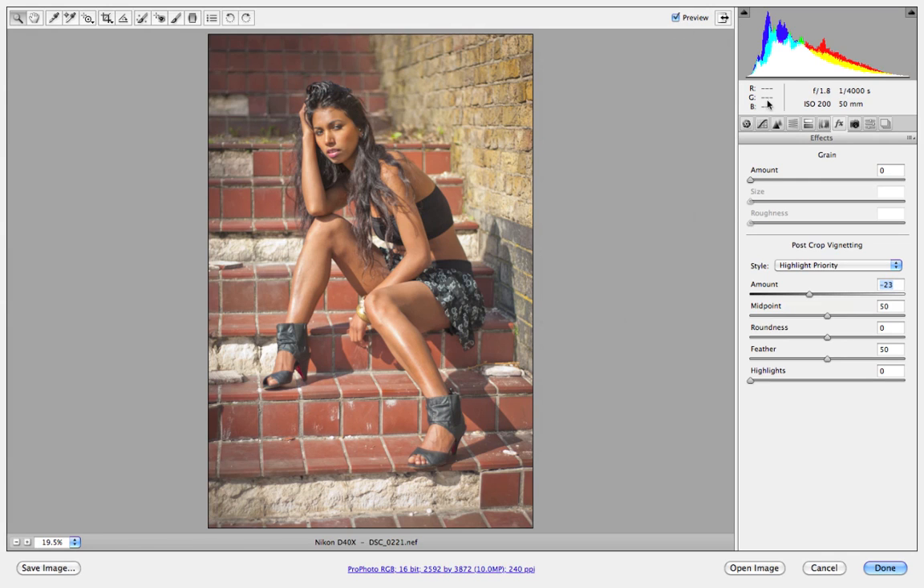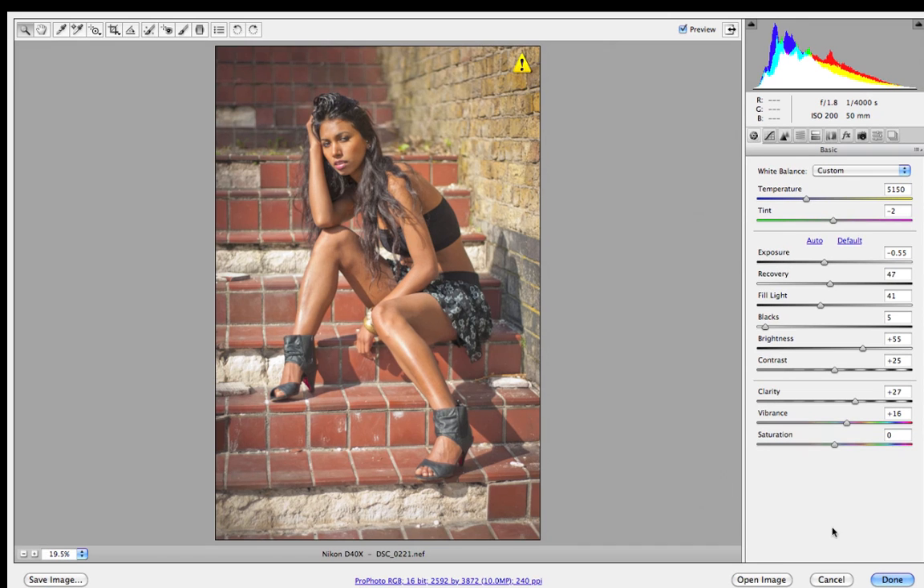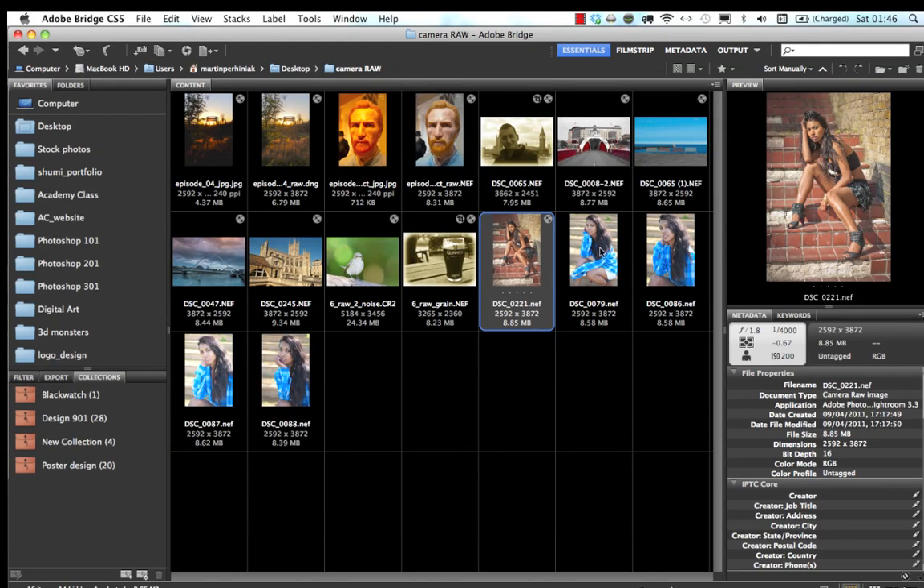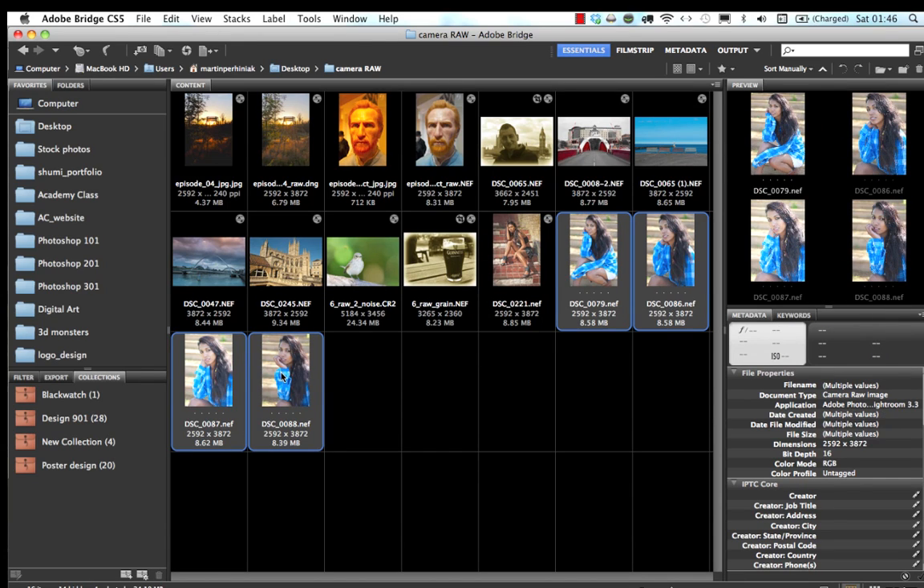So as you can see, we could easily turn an originally good composition into an even better photograph by just making quick edits here in Camera Raw. And I click on done. And I would like to show you what happens if you select more images at the same time.